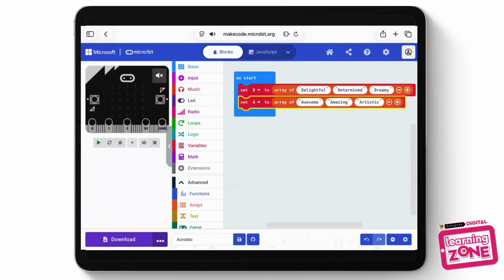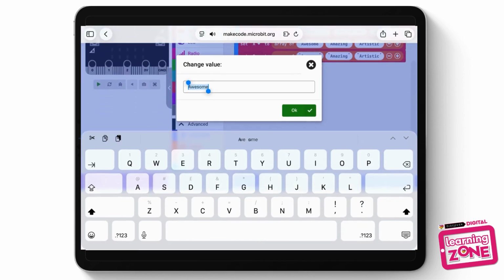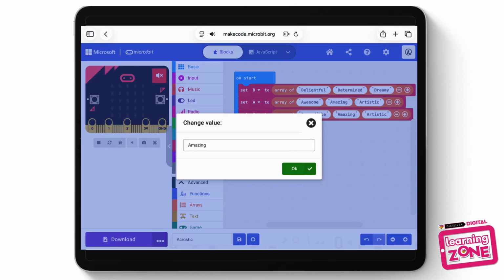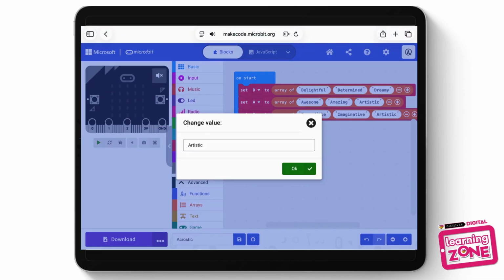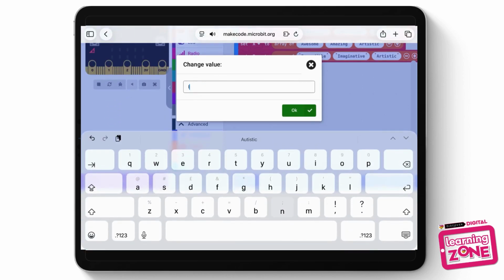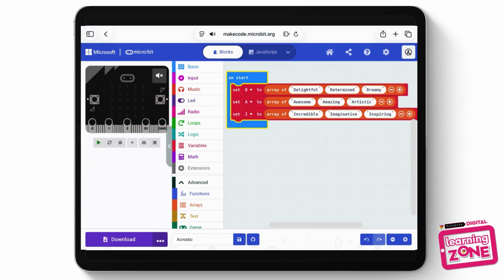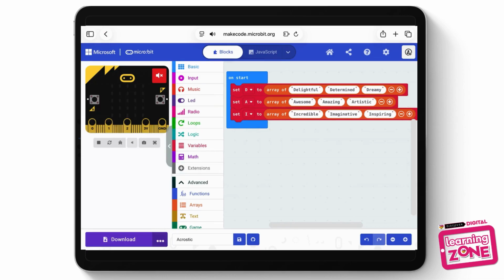Okay. Then we tap on the block. We long press and get duplicate. And then we can go in and choose I, which is the next one. And then I can go in and do incredible. I can do imaginative. And you can think of as many words as you want to. Inspiring, there we go. And if you can think of more words, you can press the add button at the end of the orange block and add in more words if you wanted to.